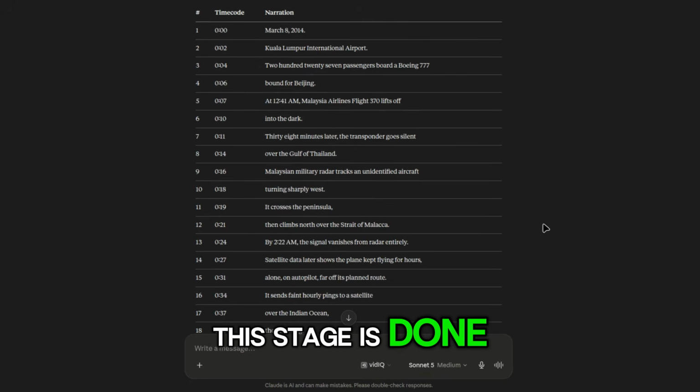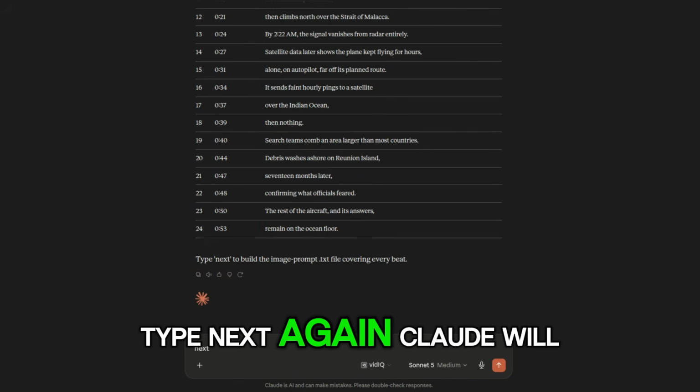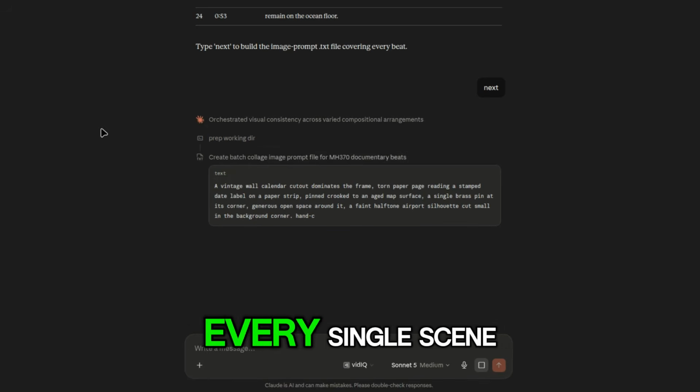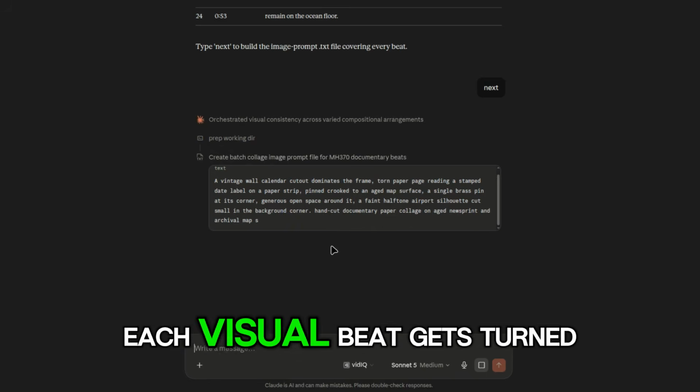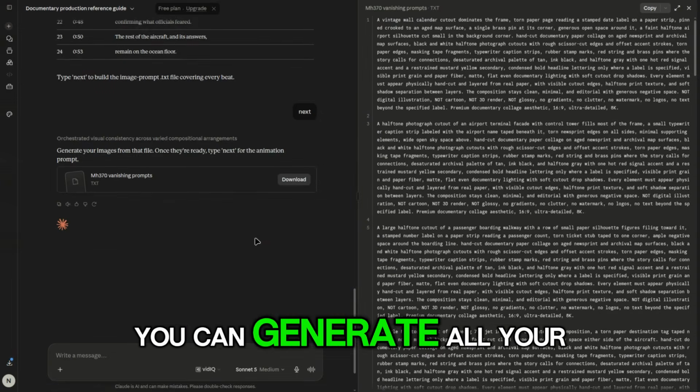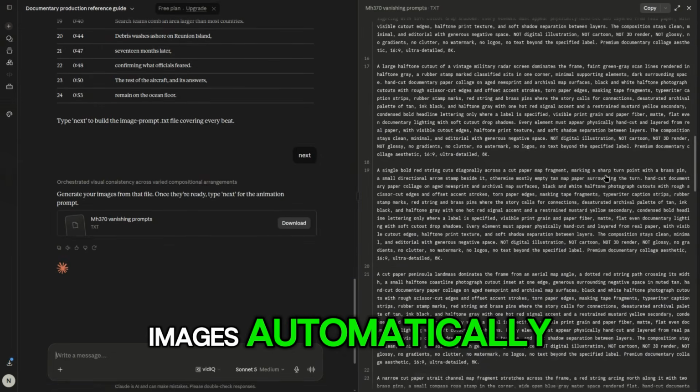Once this stage is done, type Next again. Claude will then generate a TXT file containing a precise prompt for every single scene. Each visual beat gets turned into a ready-to-use description, so in the next steps, you can generate all your images automatically, one prompt at a time.